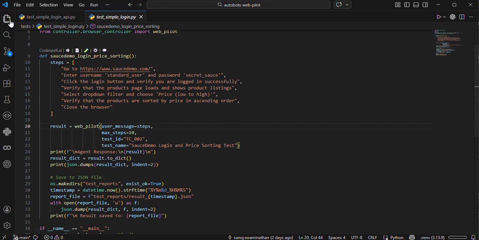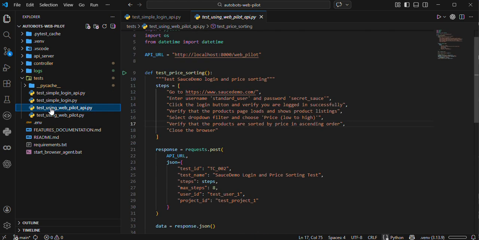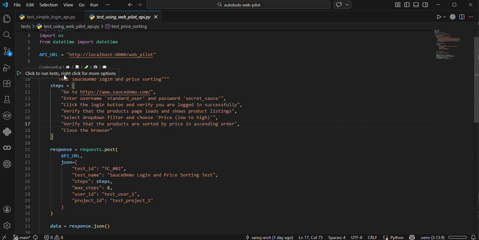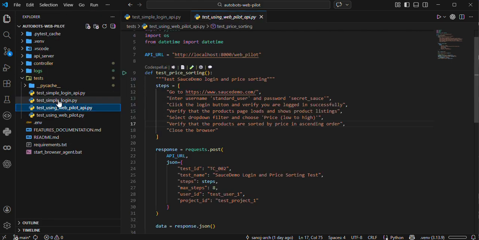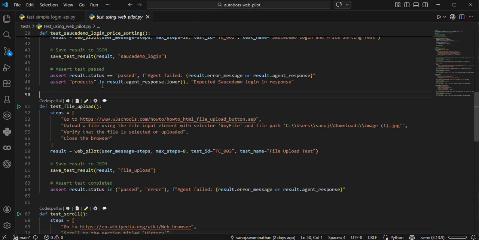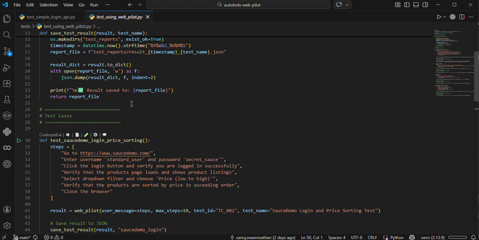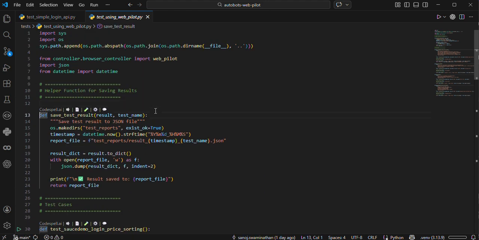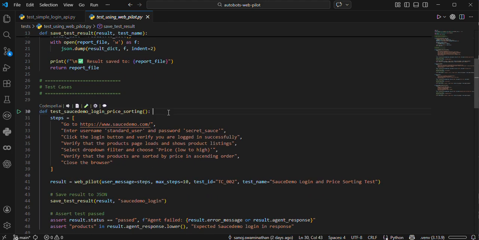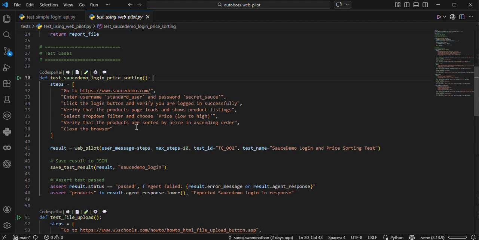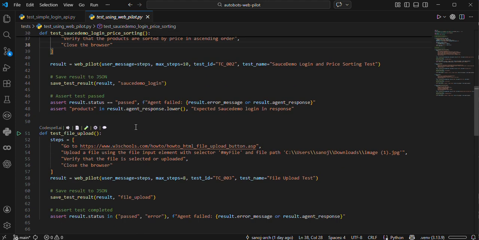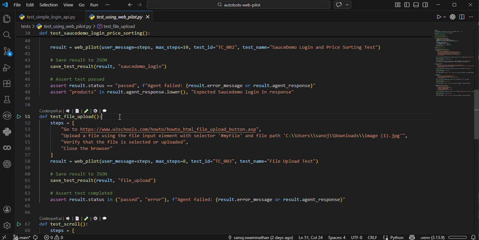If you go to some more advanced test cases, I created the same test as a PyTest. Here I have added different test cases. If you want to run sorting on this particular retail site, you can do that. This is one test case, and this is the file upload. We support file upload as well. You just need to specify the upload path.